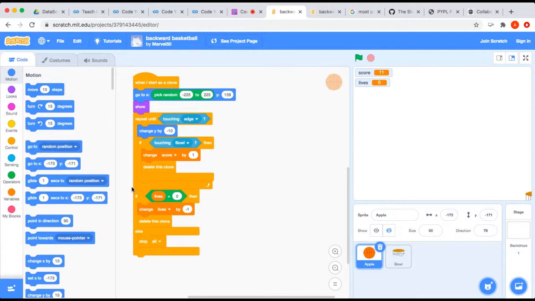And then there's another condition here that is checked. And this is in the case where we haven't managed to catch the ball, basically. So if the number of lives is larger than 0, then we reduce it by 1, and then we delete this clone. So this is in the case where it touches the edge, basically, but not the basket.